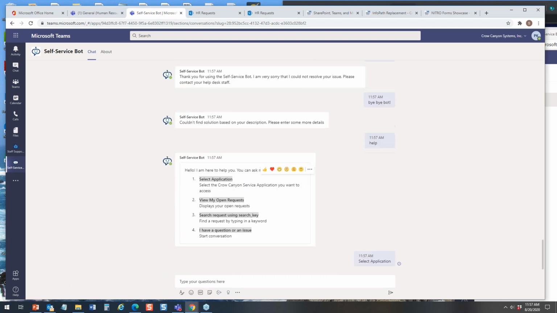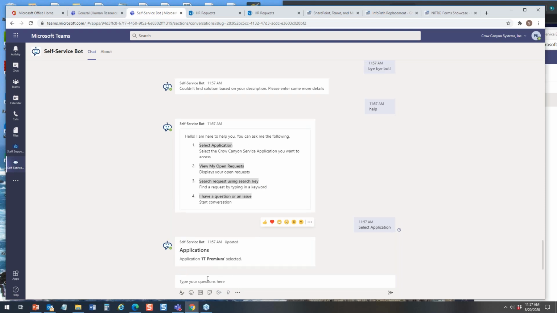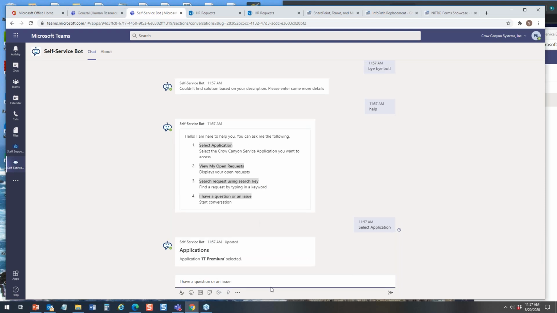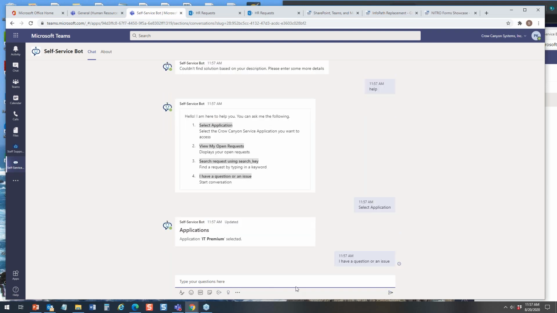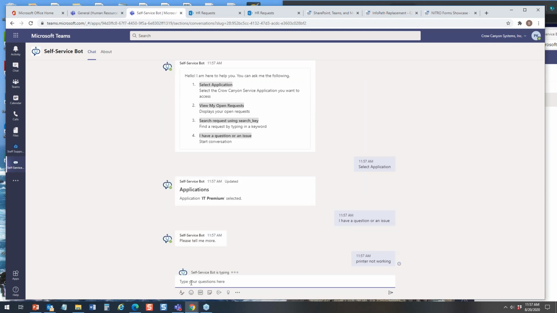Okay, what application? We're going to IT here. And we're going to say this is an IT bot question. We're going to ask a question. Is it a question or issue? And what is this question or issue? Well, let's just use what everybody uses in demos: the printer not working. Somehow printers get the brunt of these demo questions.